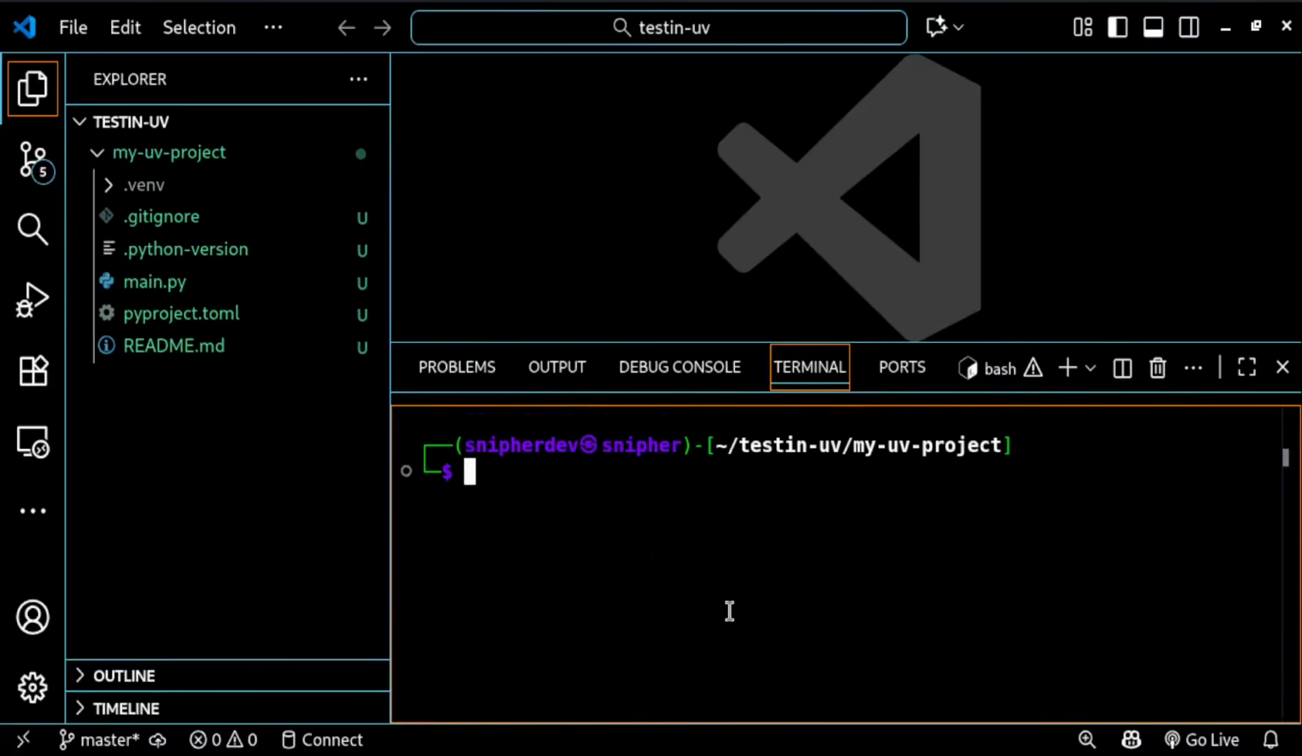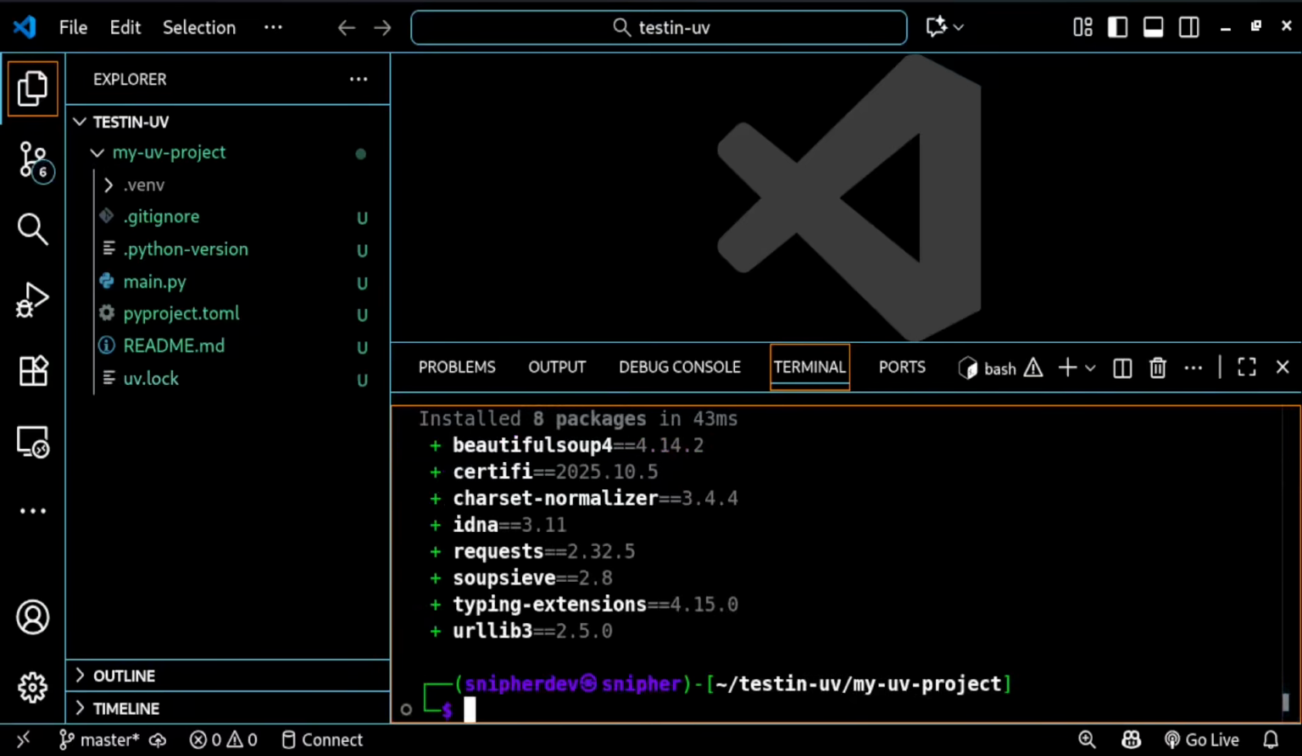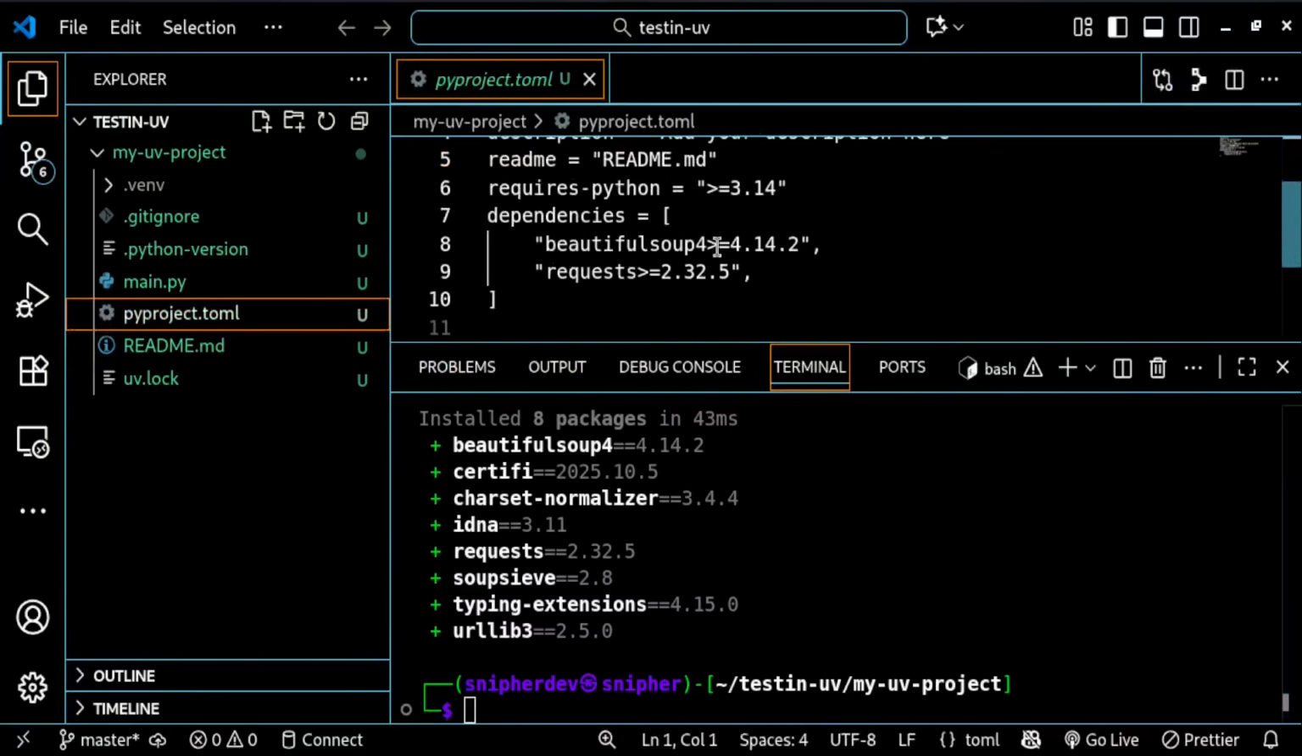I'll clear the terminal and then install those packages. uv add requests, and then we have beautiful soup. Hit enter. It has installed. Look at that. uv didn't just install the packages, it also created a project file for us. This file now tracks our main dependencies. Let's take a look at it. So this is our file, and you can notice the dependencies that we installed earlier.